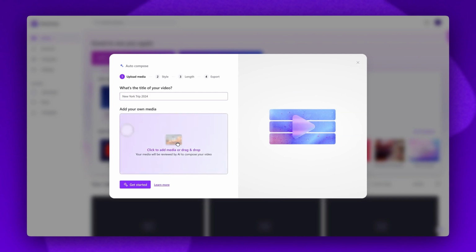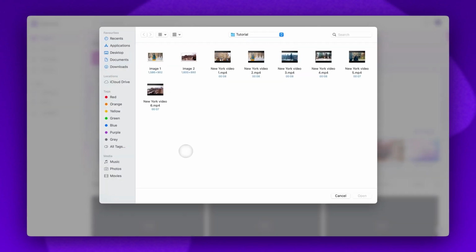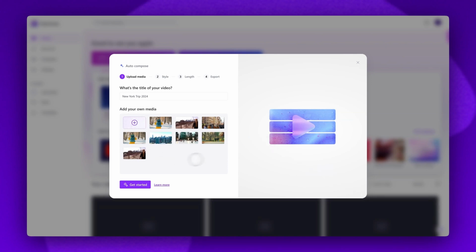Next, you'll upload your media files by clicking on the Add to Media or drag and drop button. Select your files and then hit Open. Once your videos are fully uploaded, click on the Get Started button.